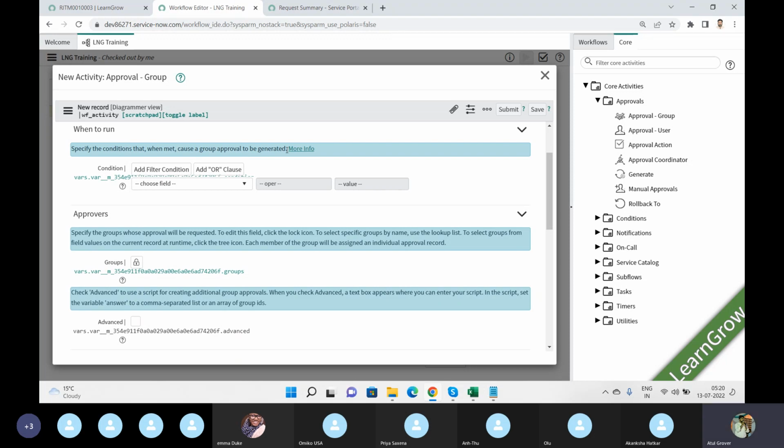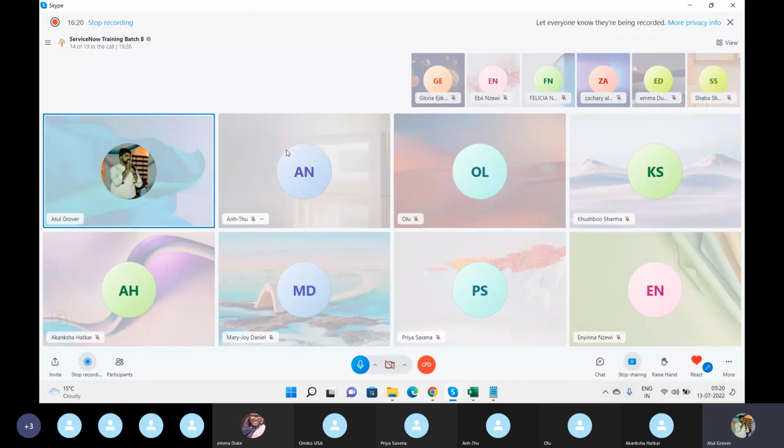See, now there's a point we have to understand here. Let's take the same example. If Priya wants to buy a product of 2000, no approval is required. But if Priya wants to buy a product of 2 lakh rupees, she needs approval, because that is a very heavy amount.